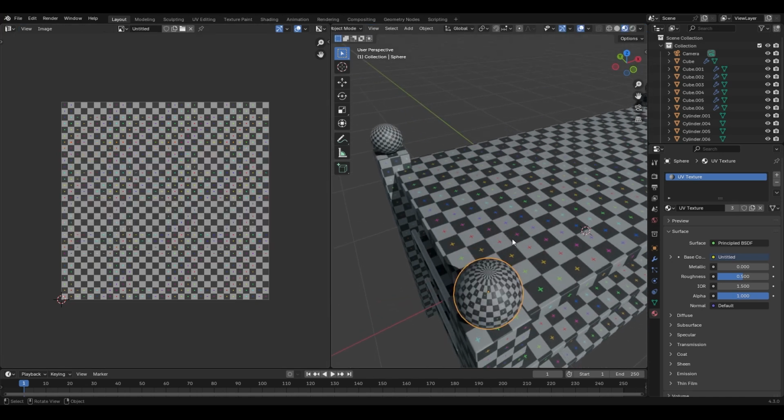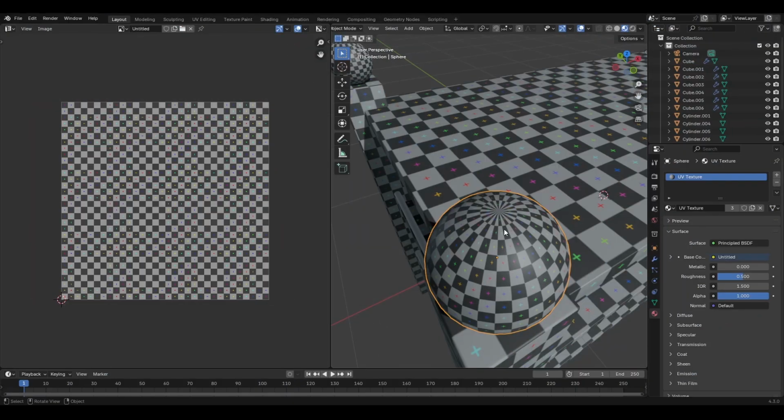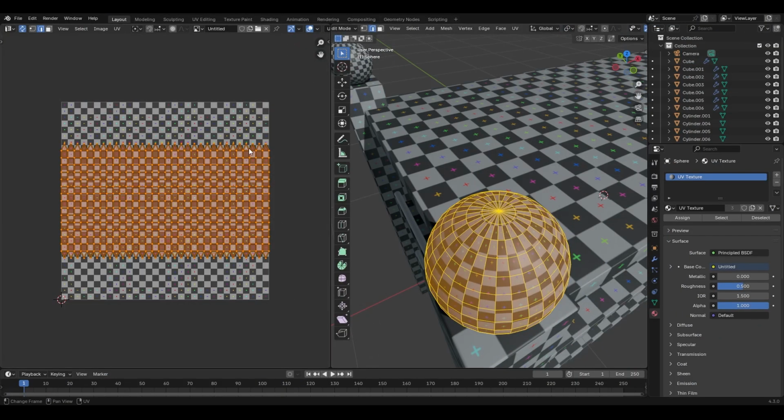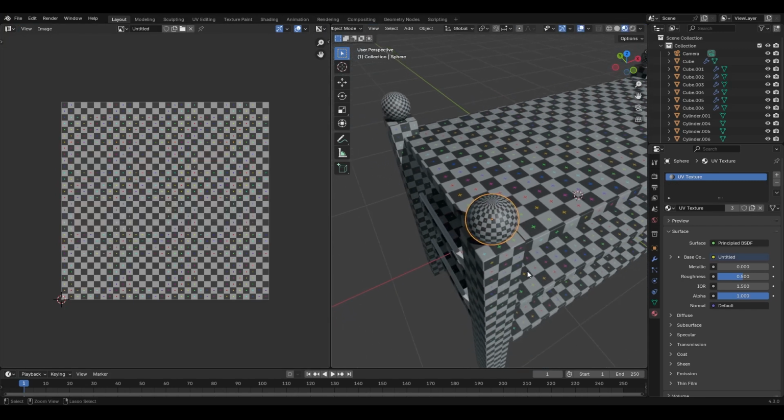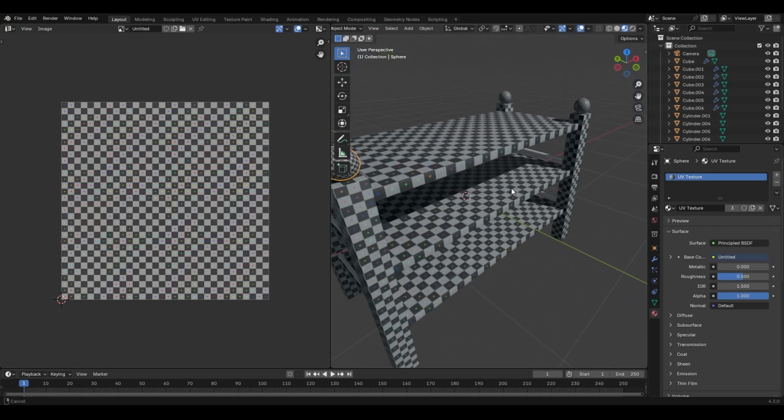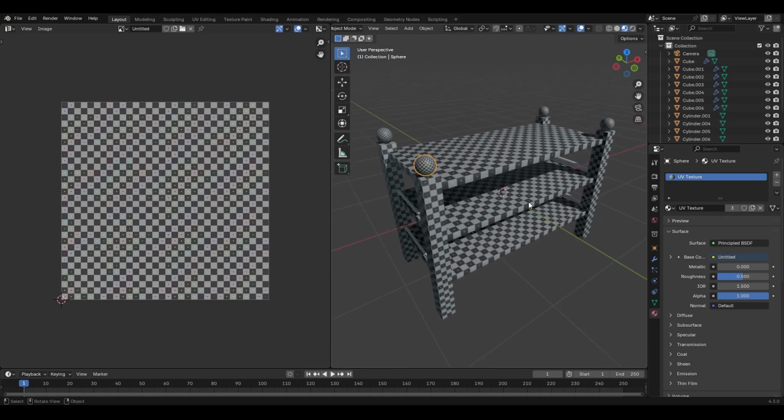Keep in mind that if you look at the sphere from the bottom or top, the texture will still look distorted. This is due to the way the UVs are unwrapped and the placement of the seams. But don't worry about this for now. Later, I'll show you how to handle objects like these. And that wraps up the UV unwrapping for the bookshelf object.